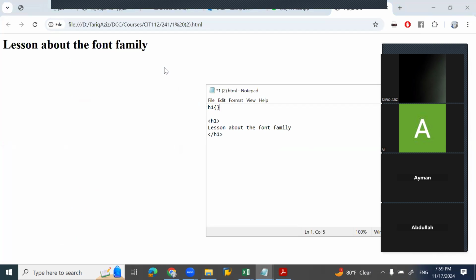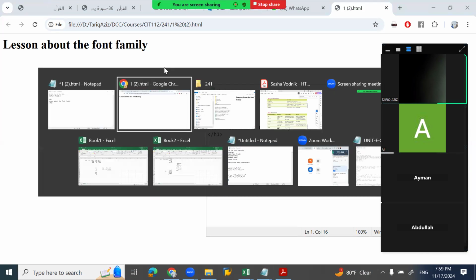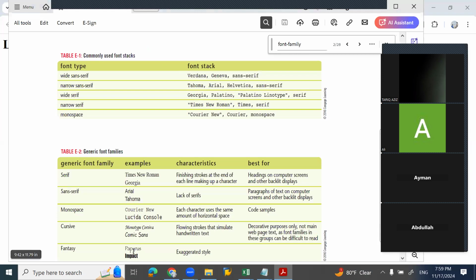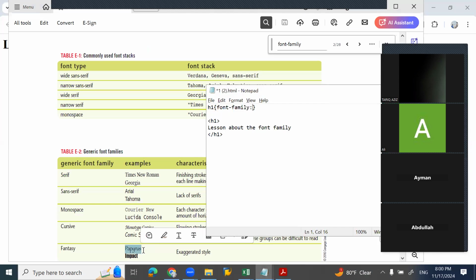For H1, my font family is what? Is Fantasy. Is that okay? So Fantasy has, what are the Fantasy fonts? Fantasy fonts are Papyrus and Impact. So I say Papyrus and Impact. This is my font family for the H1.